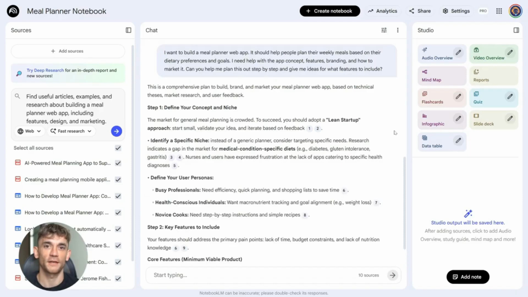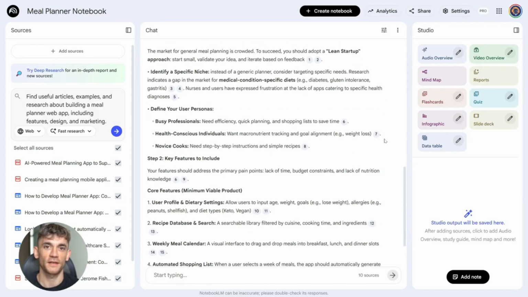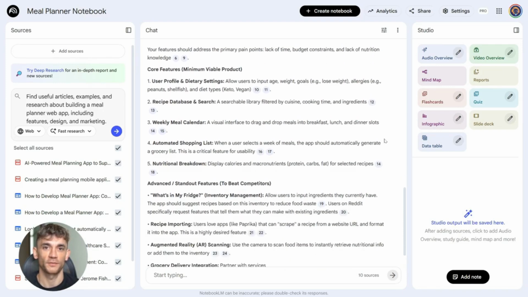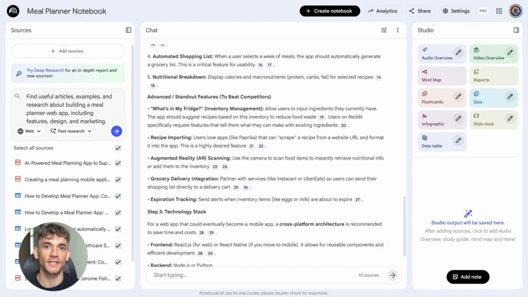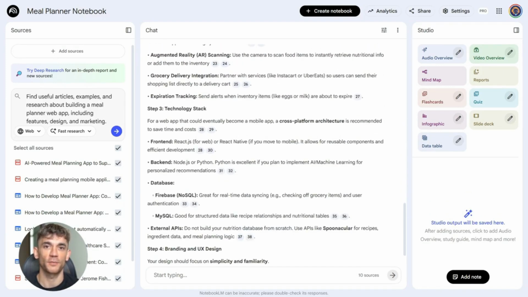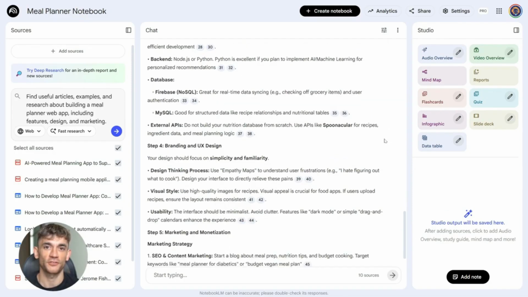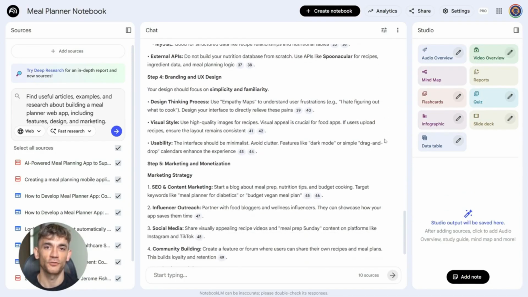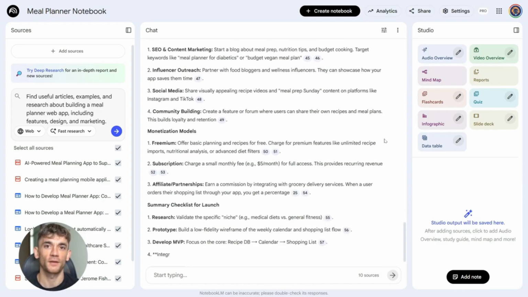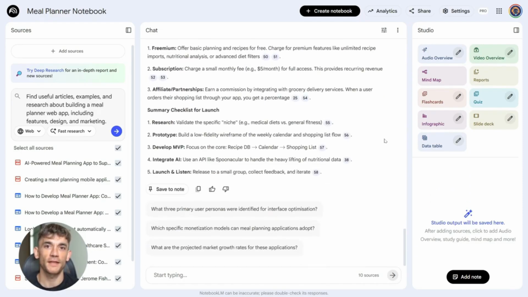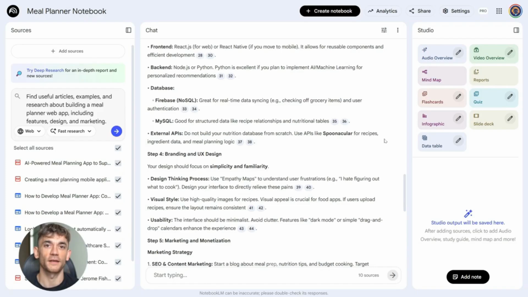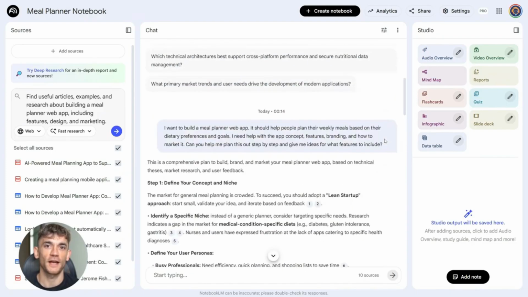That's it. Hit enter. Notebook LM takes that and runs with it. It'll come back with suggestions for features like calorie tracking, recipe database, shopping list generation, dietary filters for vegan, keto, gluten-free. It will suggest brand names. It will outline the whole thing for you. This part might take 10 or 15 minutes, but it's worth it. You're laying the foundation for everything that comes next.